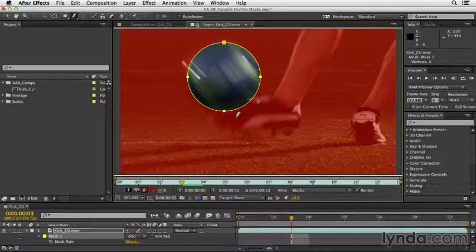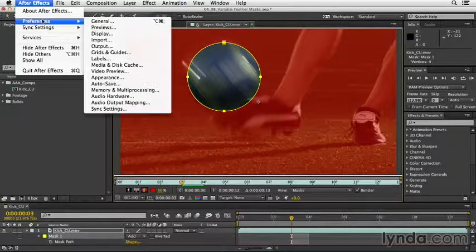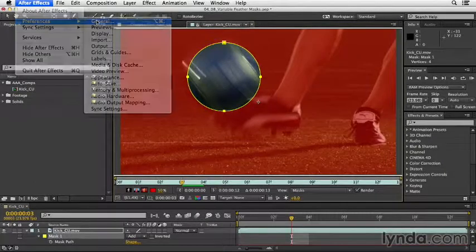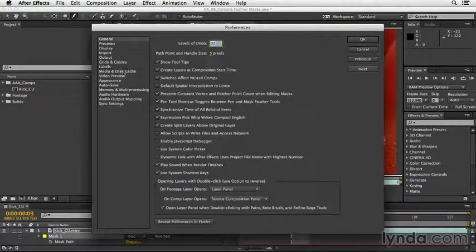Now, if yours is toggling through a bunch of other tools, you need to check your preferences. There are 2 preferences that we should definitely double check before we start keyframing this. Let's go to After Effects and Preferences and go to the General section. In here, we want to make sure the pen tool toggles between the pen and mask feather tools, and then we need to look at the option just above. Make sure Preserve Constant Vertex and Feather Point Count is selected. Now we can click OK.